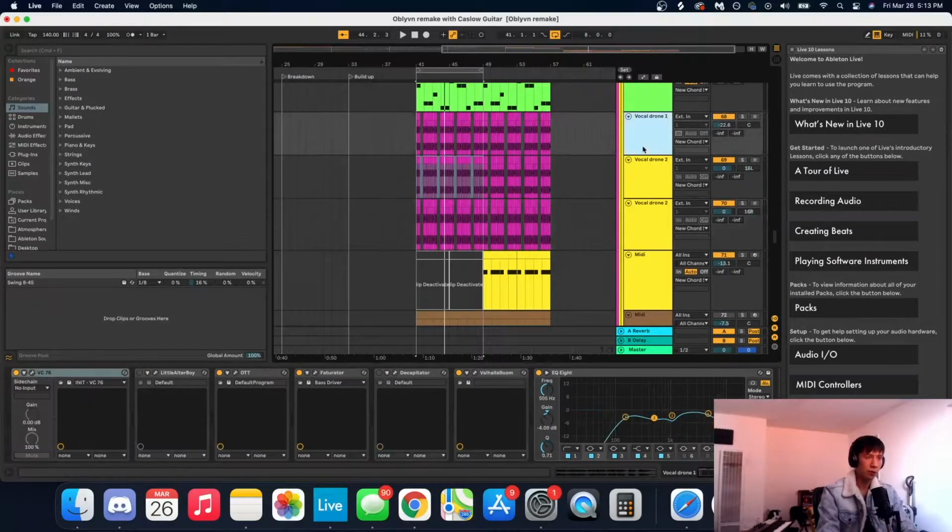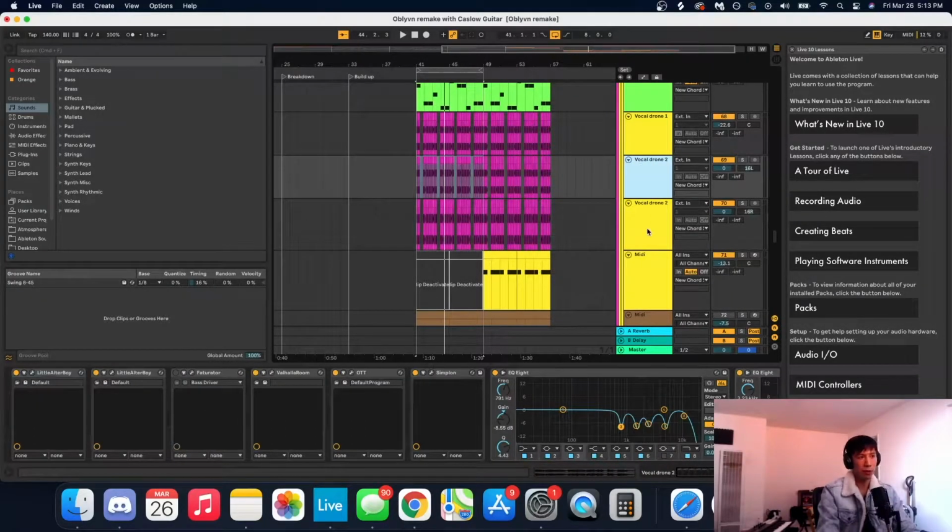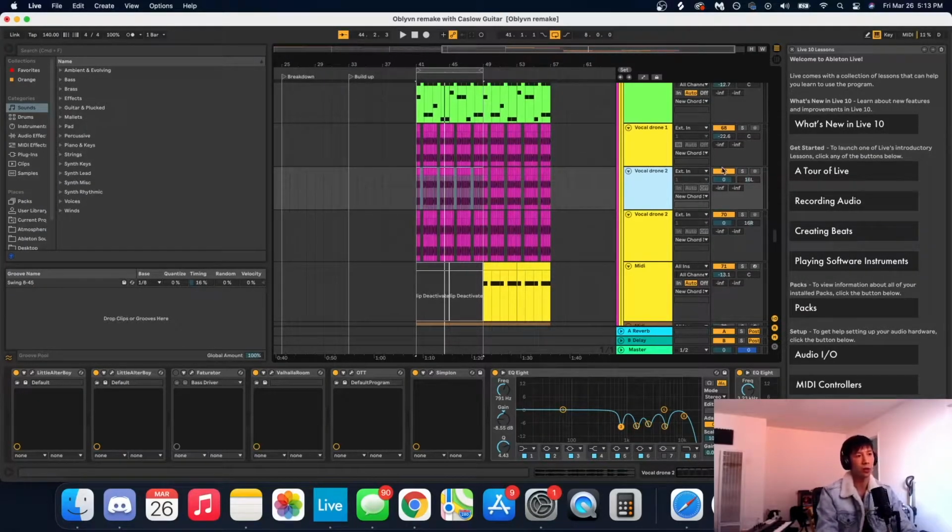And you can actually do drones with other instruments too, or I guess sounds, but in this particular case I just used vocal drones. So you can use a synth, for example. You probably could use a string, whatever works.